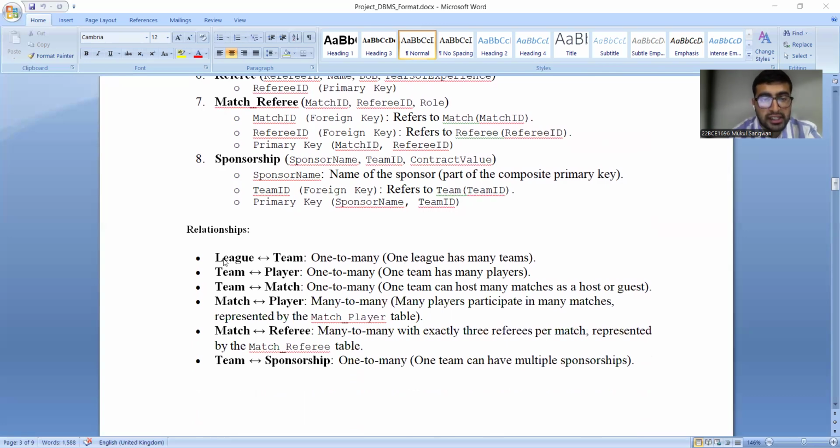The first one is the league and team, which is a one-to-many relationship because one league has many teams. The next is the team and player relationship. That is also one-to-many, as one team has many players. The next relationship is team match, whose cardinality is one-to-many. This is because one team can host many matches as a host or a guest.